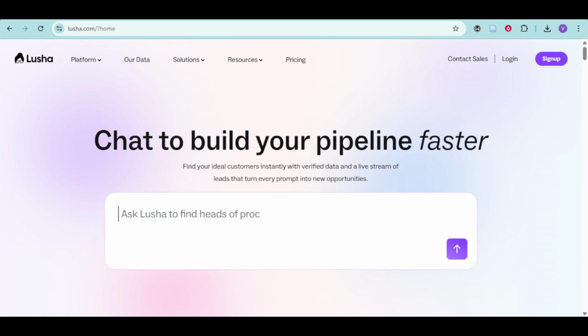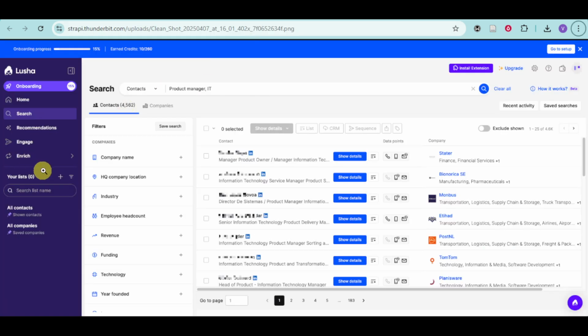But the very first thing you need to do is go to the website lusha.com and log in with your account. If you don't have an account yet, you can just sign up quickly using your email or LinkedIn credentials. Once you're logged in, you can navigate to your saved contacts or lists, which looks like here, or all contacts right here.